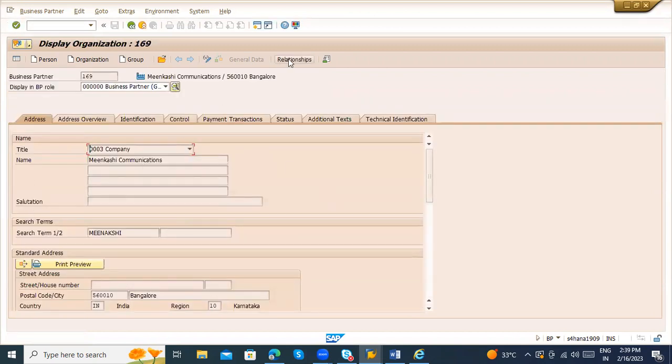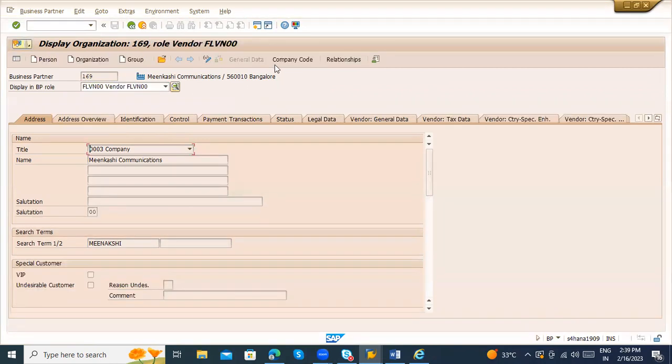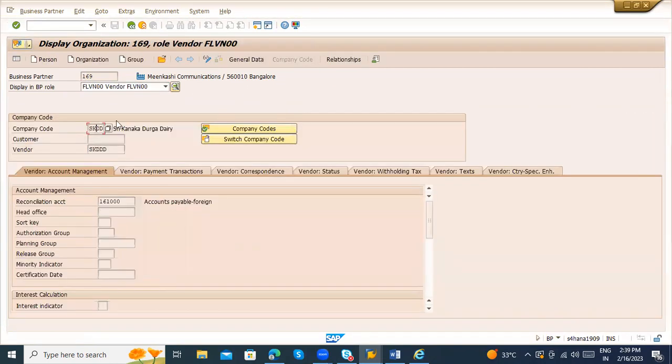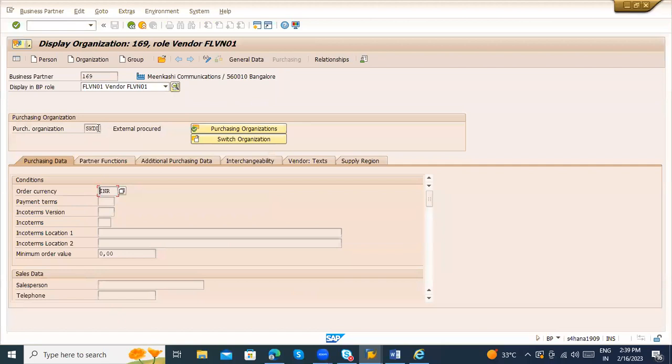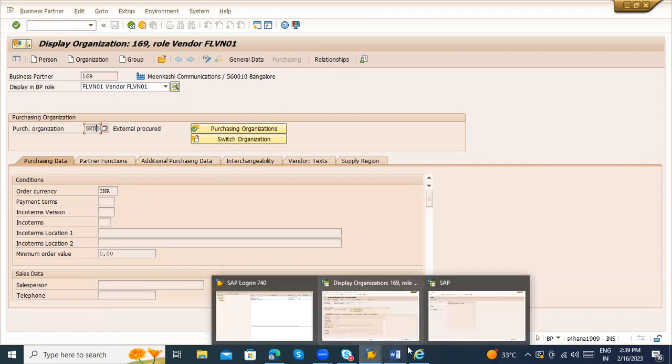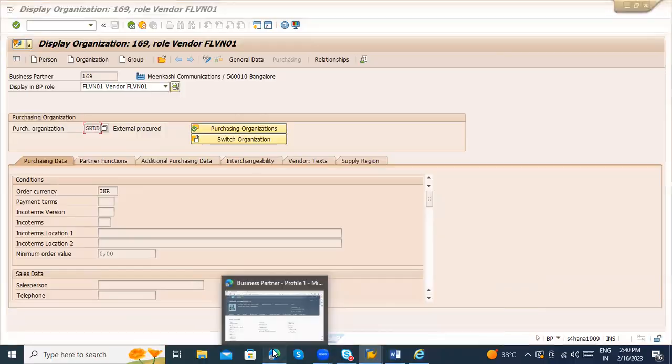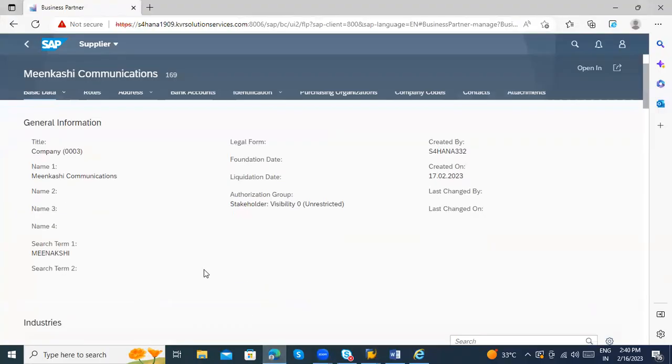Okay, you can see that it is created for this company code level, SKDD, and it is created at the purchasing organization level. So you can see all this information here. This is the place where we can create the BP in S4 HANA. The same way we can create the BP in the Fiori apps as well.